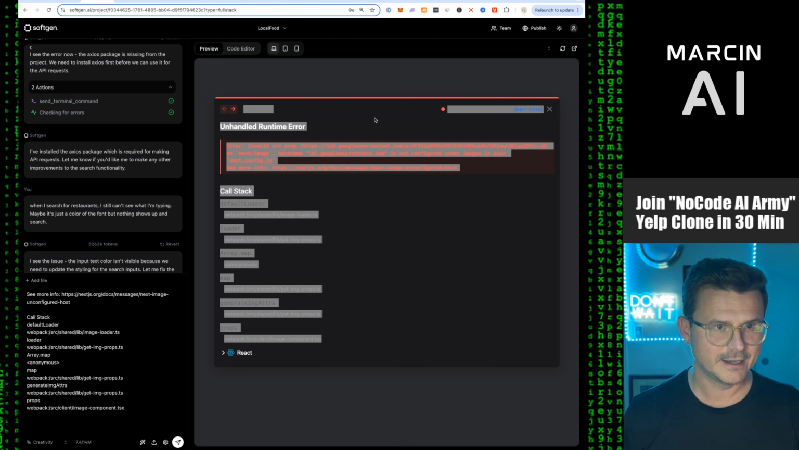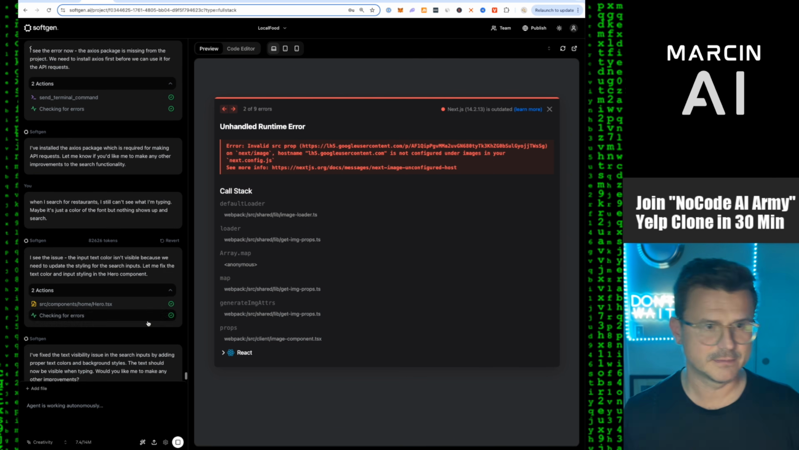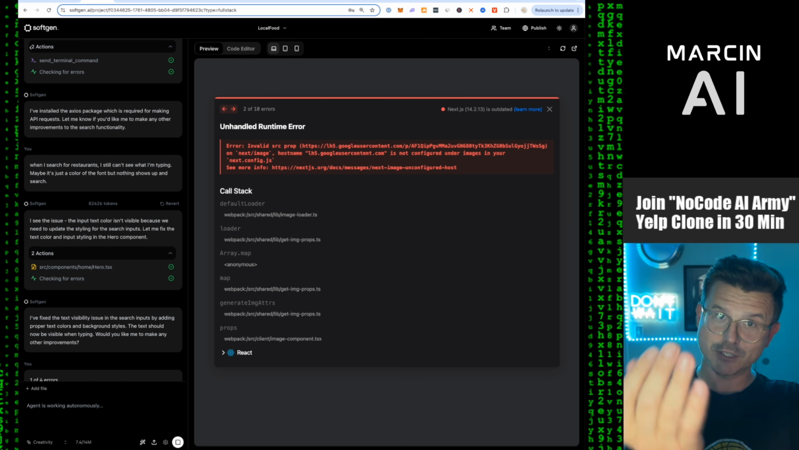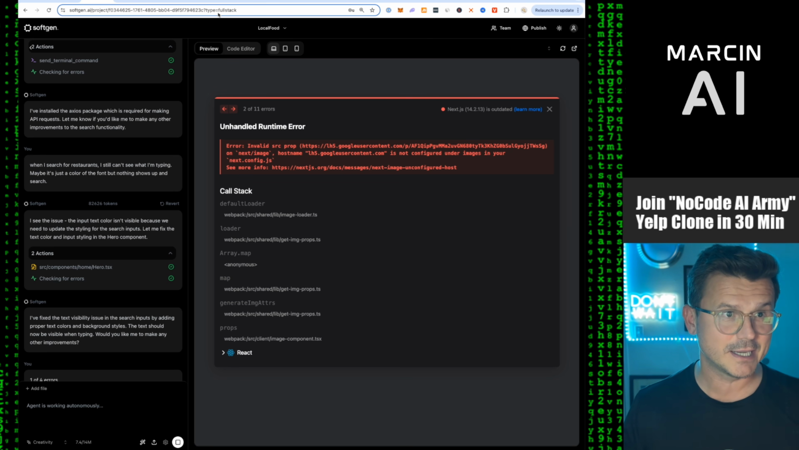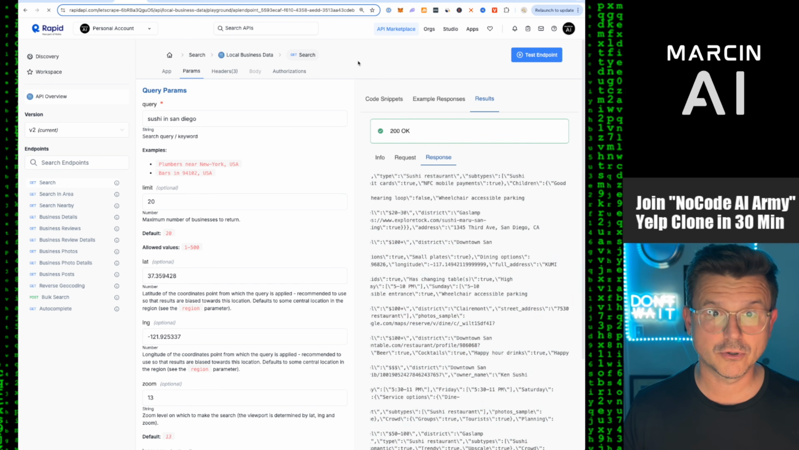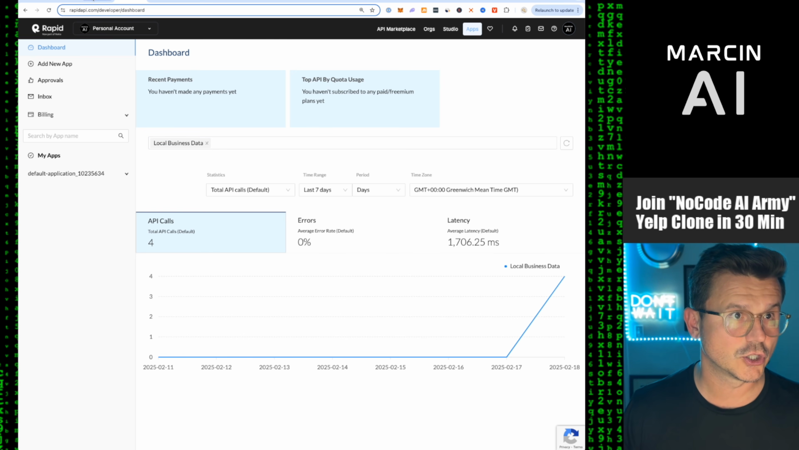Got this error. There's 2 also. So let's get this one too. Oh, there's actually a bunch. Let's see what it can do. So now it's going to fix the error. But we can see, it already got the search. So it's trying something. It's going to go to the API. We can actually go to this API and see if it actually pulled. There it is. Yep. So local business data is already tried to pull 4 times. So that's a good sign.